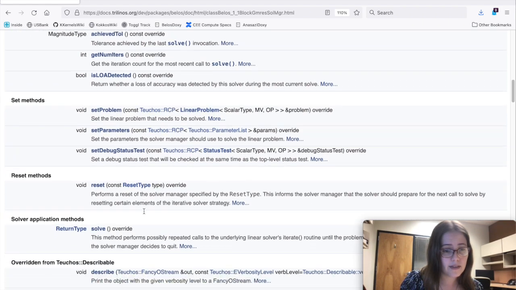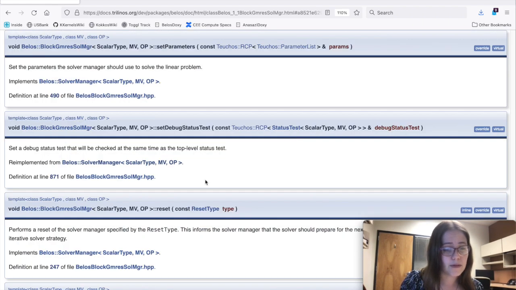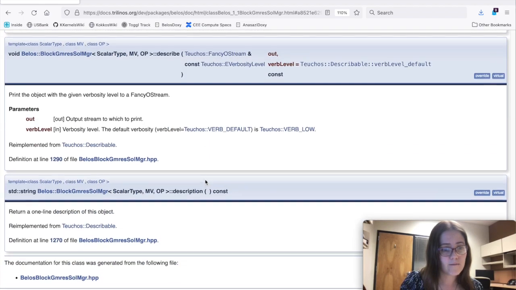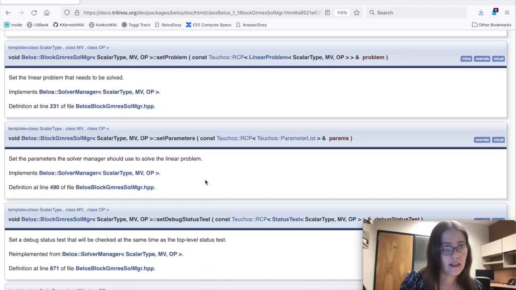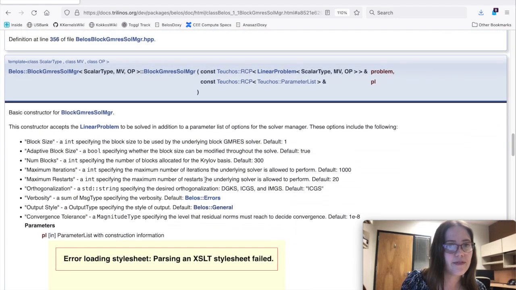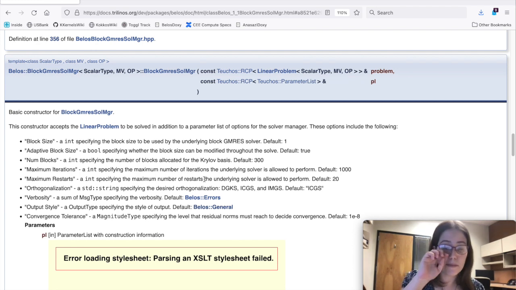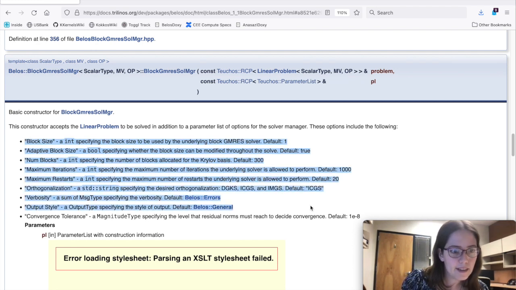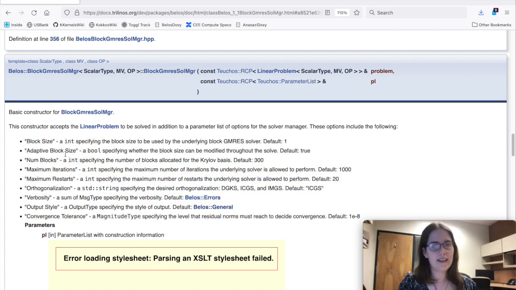set problems, set parameters, and we want to see what parameters this solver has. And they aren't included in the documentation. Oh, there they are. Okay, it's just in the constructor list, not the set parameters list. Here we go. So the parameters that you can pass to the Block GMRES solver manager are listed here. I think these for most solvers are listed in the Doxygen documentation, but occasionally you may have to go look in the solver manager source code to mine that out. That's on our list of things to improve in the documentation front.